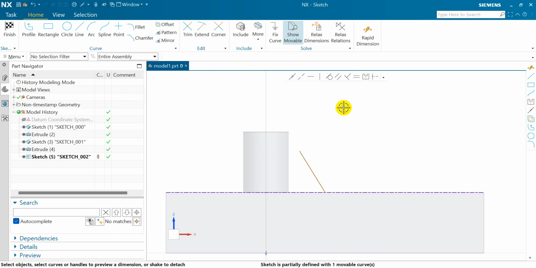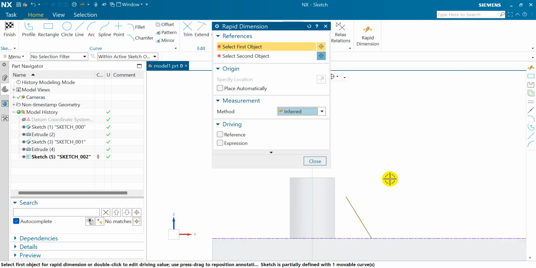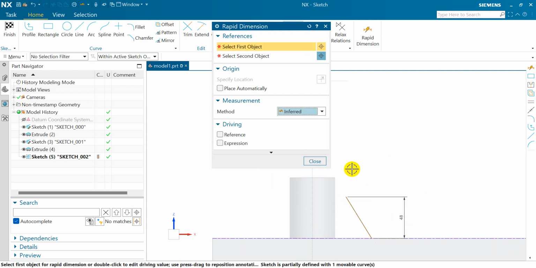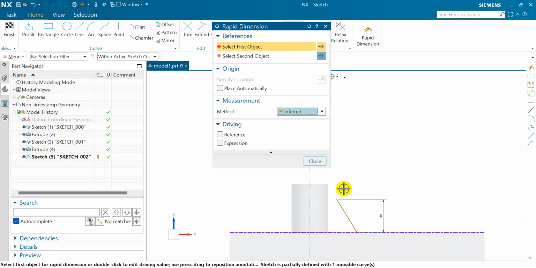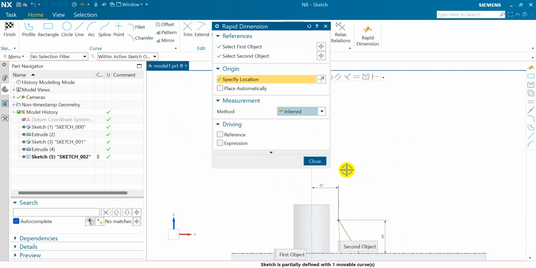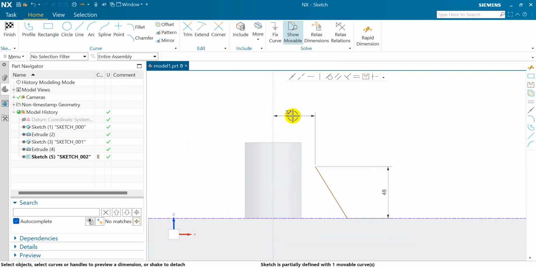After that, D, enter for Rapid Dimension and choose the method, the first one, and give the value, first click, second click and third click. Again first click and choose the method, second click, and for placement click on close and edit.